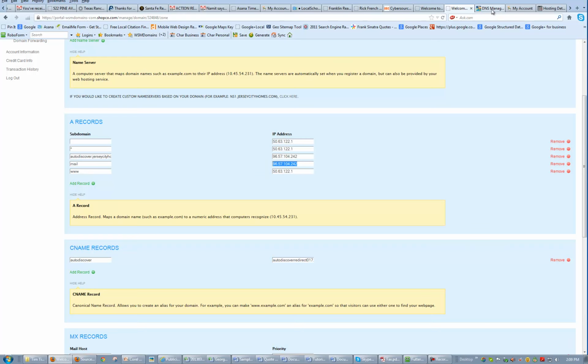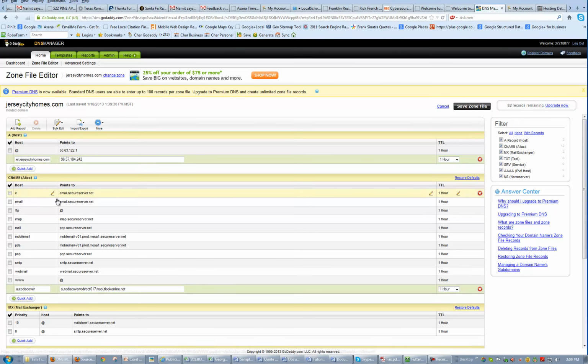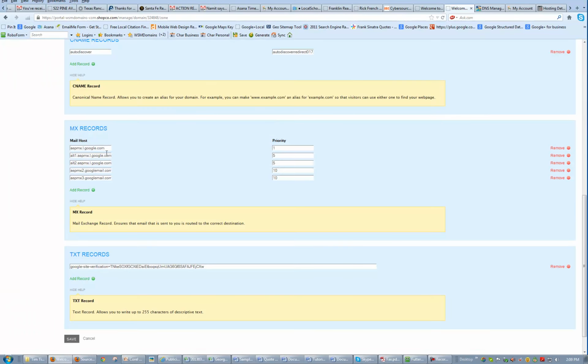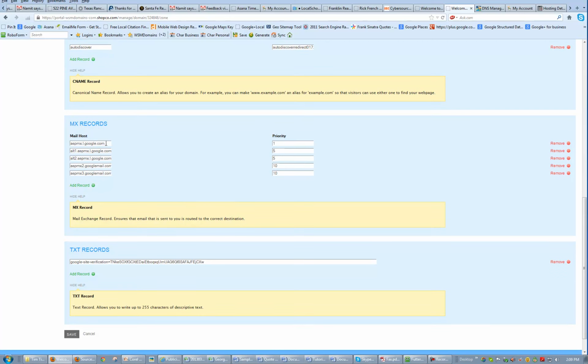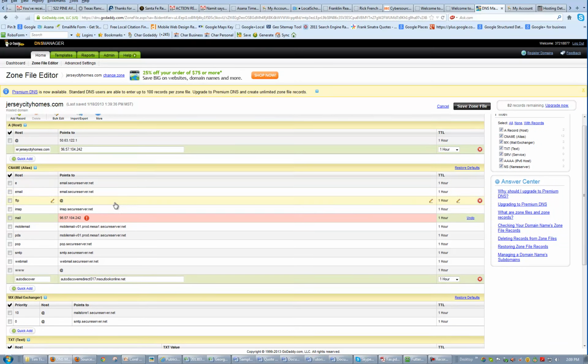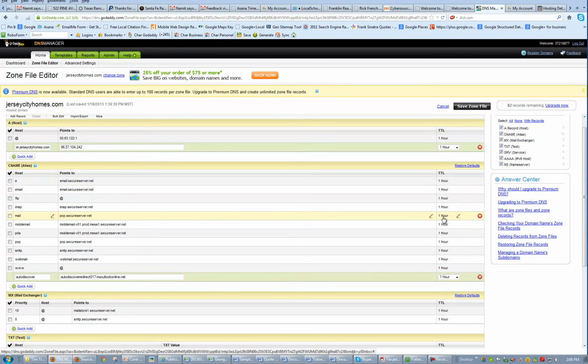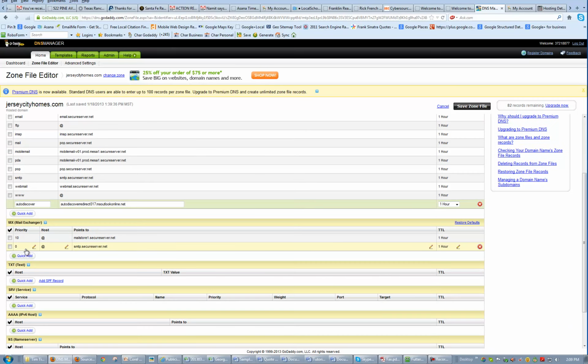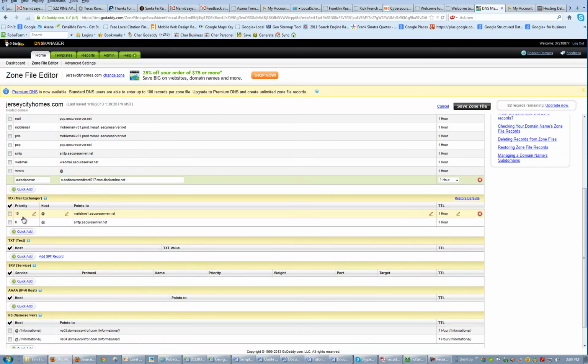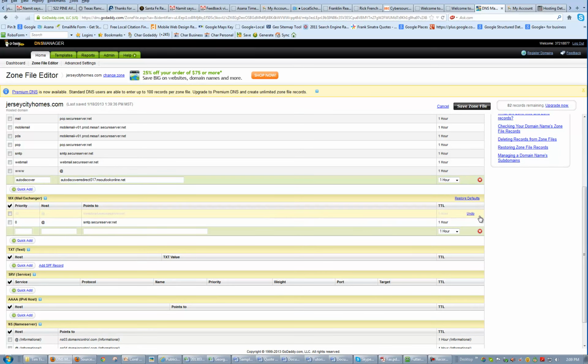Actually, we will change the mail only because I notice one other difference. The MX records are set up separately. And the MX records have to do with the mail. So we want to make sure these MX records match what's currently here. So actually we're going to undo that. We'll leave that one there. We're going to change these. And we are going to delete and delete. And we're going to add.